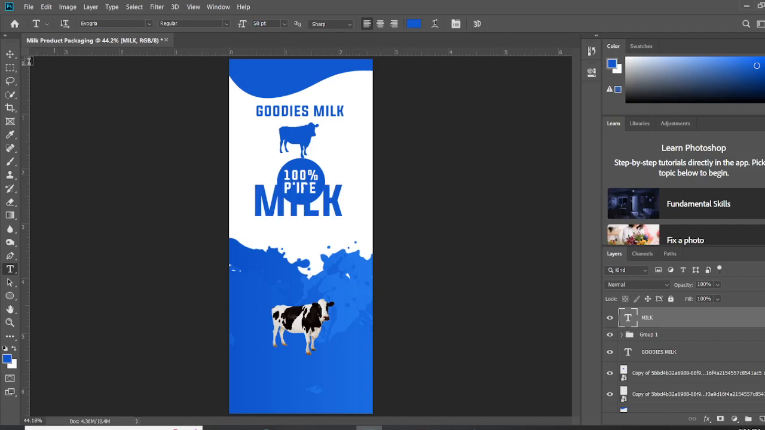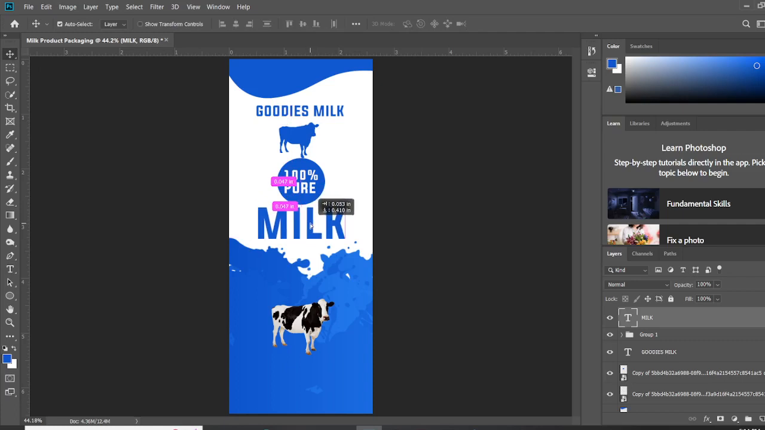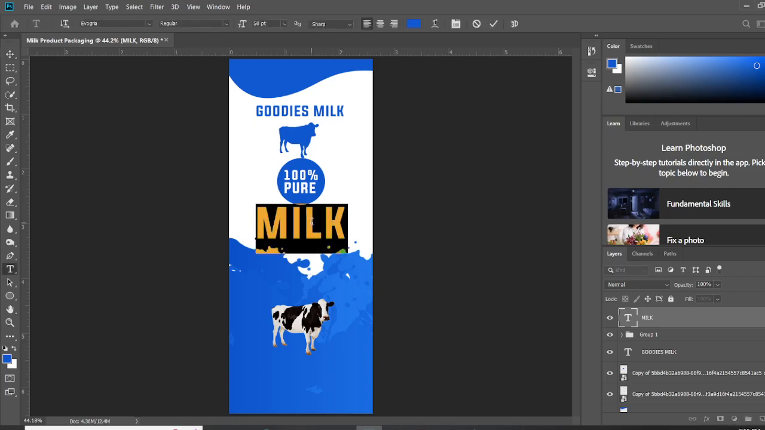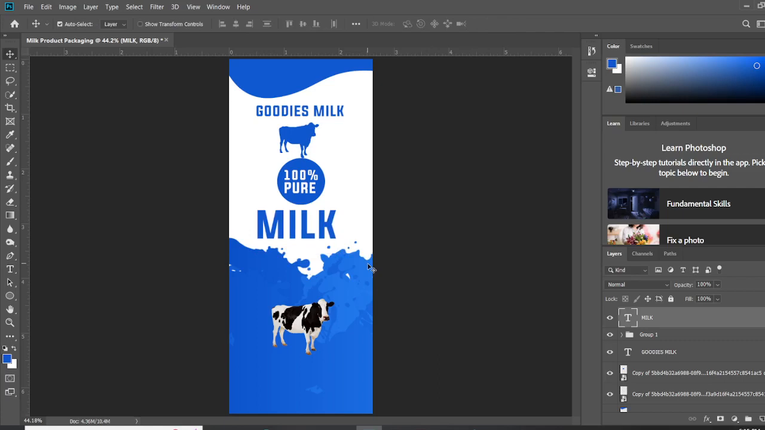Now I'll go back to my move tool. The shortcut key is V. I'll bring this down a little bit and make sure it's in the center. I click on Ctrl A, then vertical align it, then Ctrl D to deselect. I think I should reduce the size a little bit. I'm going to double click on it and reduce the size to like 45. Then I'm going to resize it. Ctrl A, vertical align, Ctrl D to deselect.